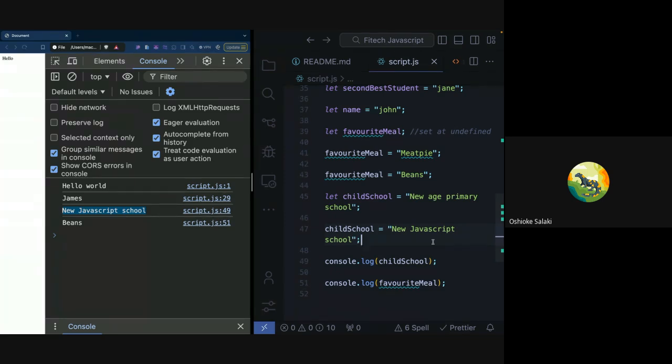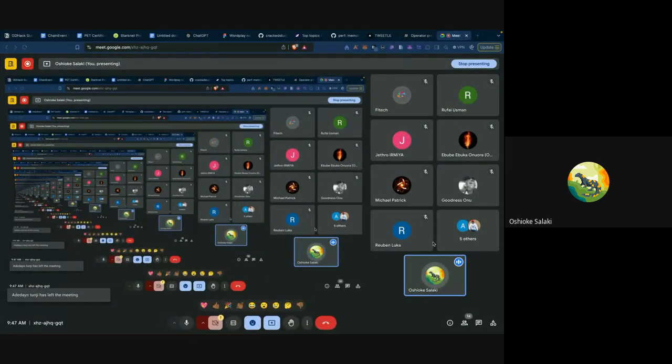So that is how you can make use of variable declarations and redeclarations in JavaScript. So is there any questions so far?